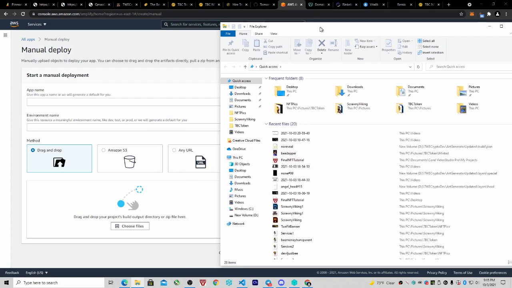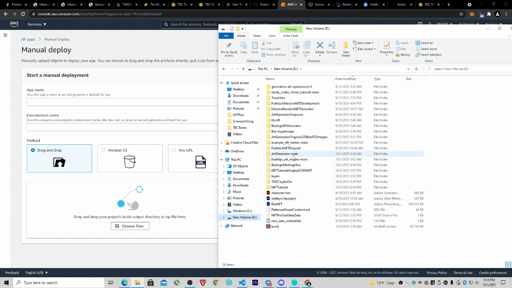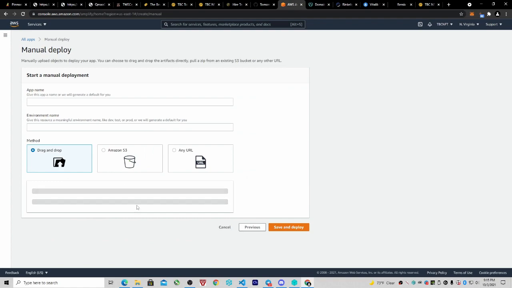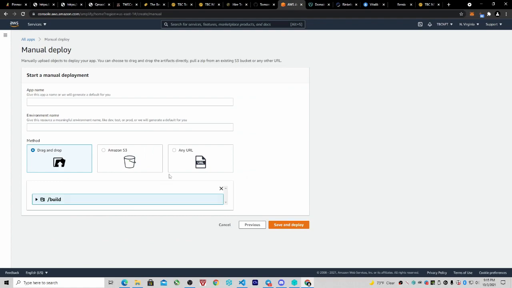So I'm going to take my already done production build folder that we just compiled into a beautiful little package. And I'm going to go find it. Mine should be in, no, NFT tutorial. Yours should be in the same thing right here. And then build. Literally going to take this build folder. You ready? And I'm going to drag it. And I'm going to drop it. Amazon does everything for you. Literally everything. It is so cool. App name, we're going to do NFT tutorial. Environment is going to be test.